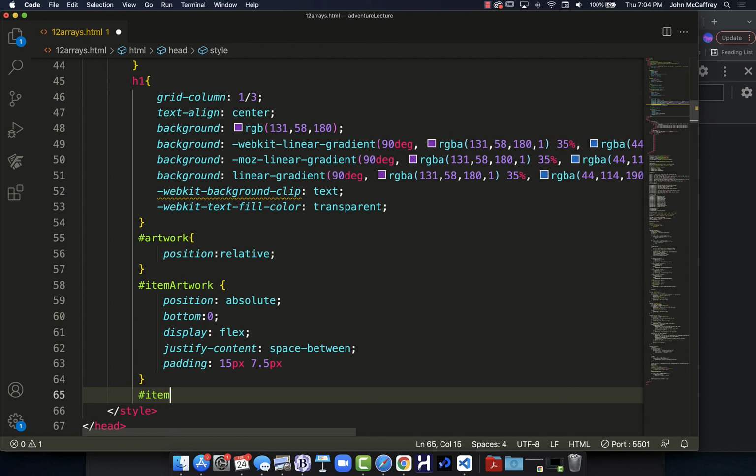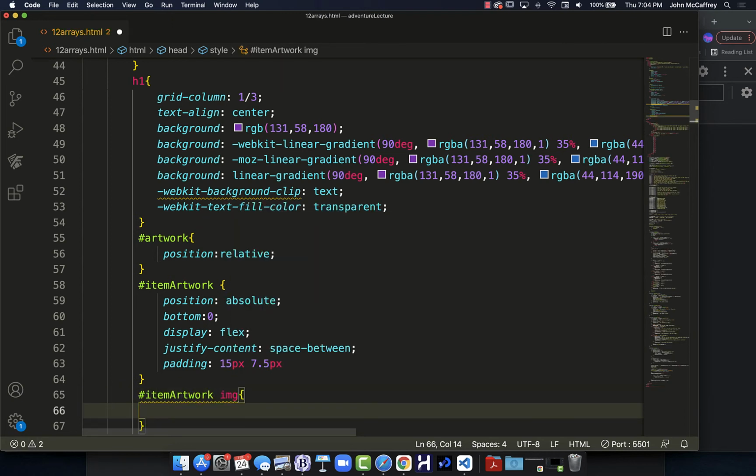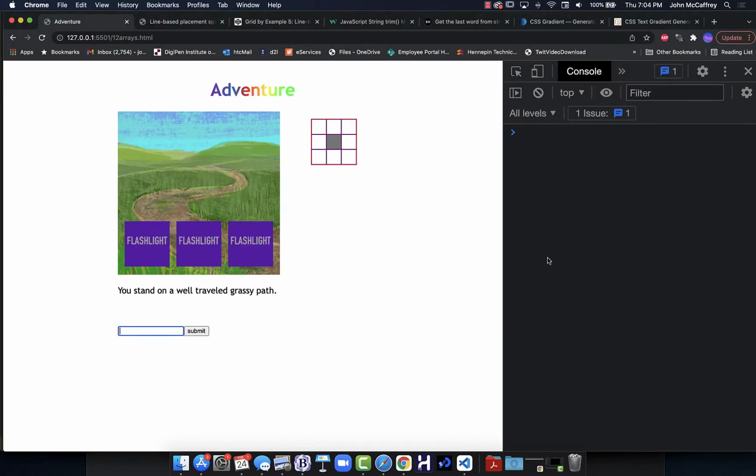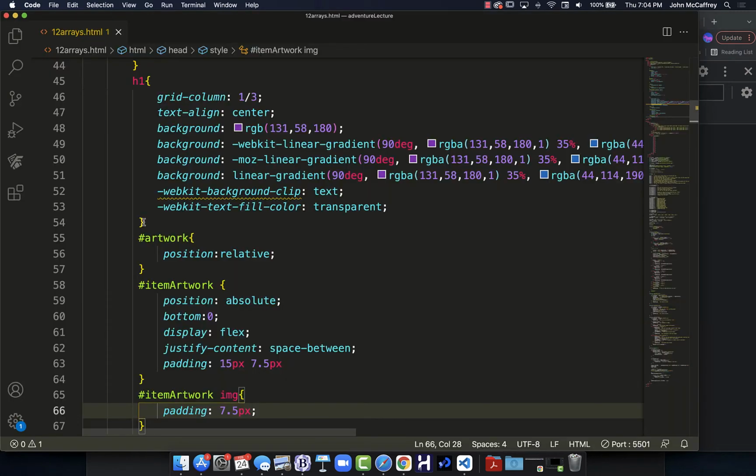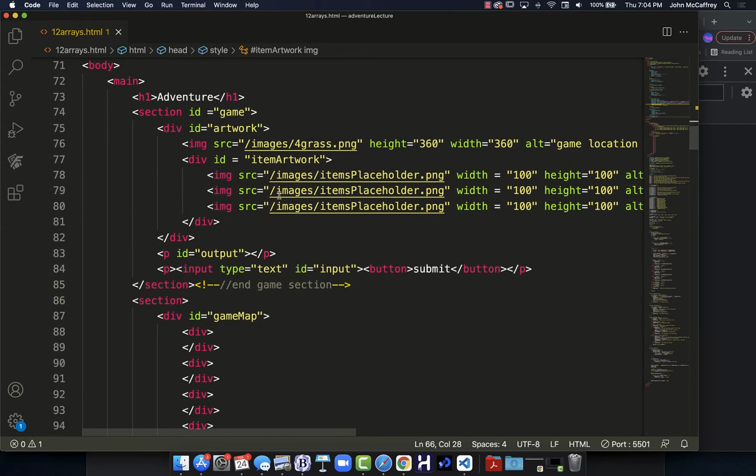And now we just want to go item artwork image, and then we can put a little bit of padding on that. The padding we'll put here will be 7.5 pixels, and once we do that, we can see how now it moves everything, centers them, gets them on screen. Now these aren't the images we want to see. These aren't the droids we're looking for. These aren't the images we're looking for, but we've now positioned them on screen.